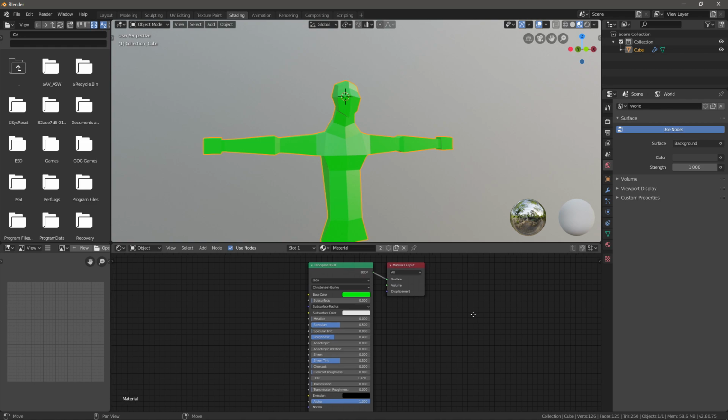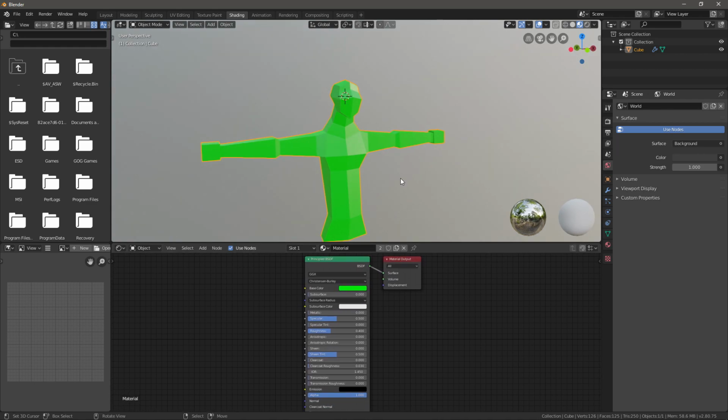Look, now he's green. Like Shrek. Well, yeah, that's it for today. I just wanted to let you all know that Blender 2.8 is out.